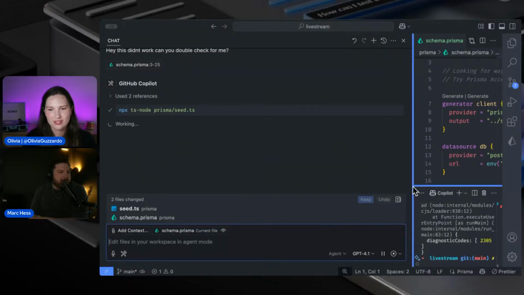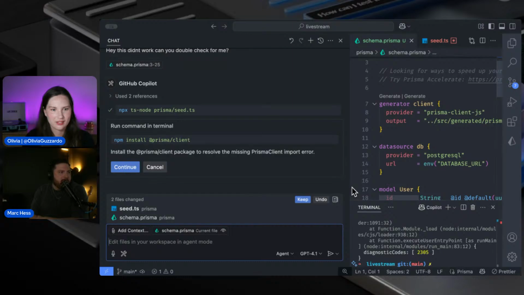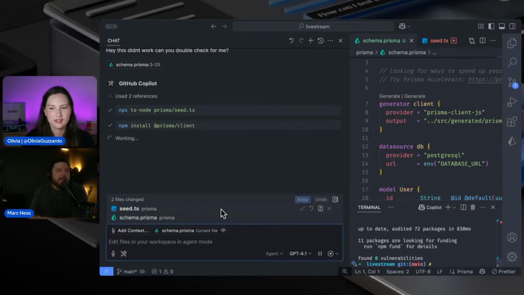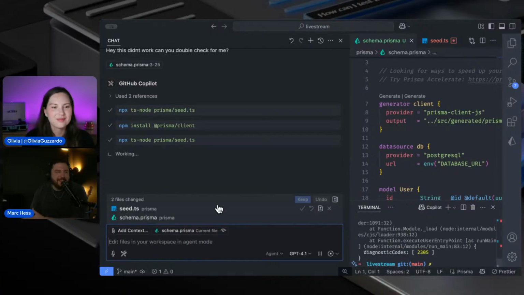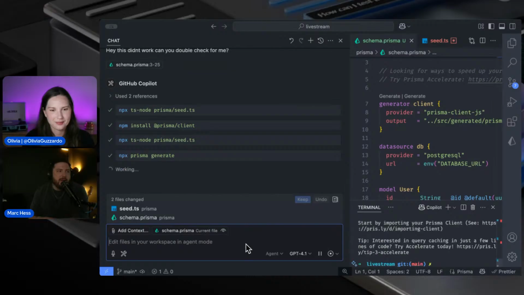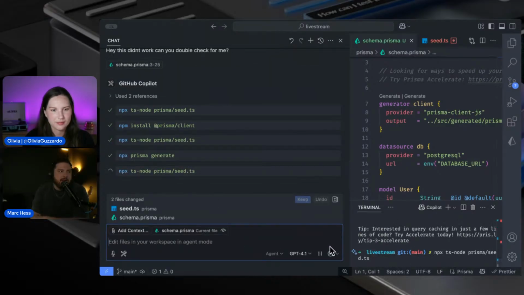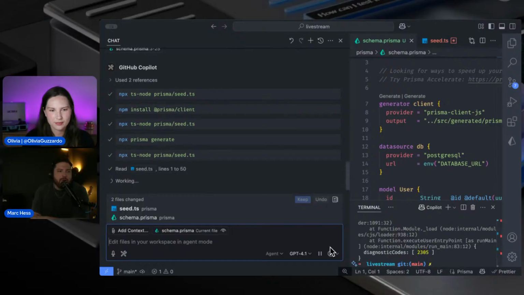It looks like it found some errors. Maybe we'll see what it says. Oh, and we need to install the Prisma client. So this is the beauty of all this, right? It tells you exactly what you have to do, and you don't have to think about it. So any user out there that is just working with these tools and needs a database, GitHub Copilot is just going to walk you through the entire experience.